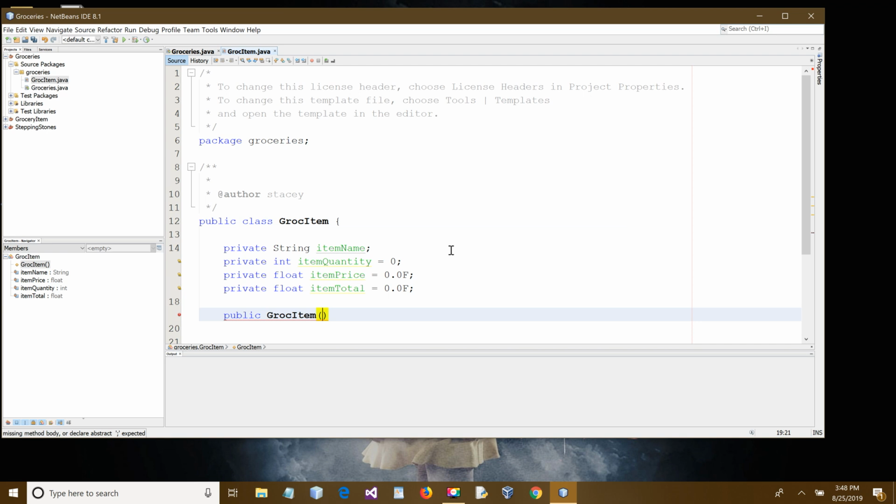So when I create a grocery item object, I need to have a constructor for that that can help me create that object. And a constructor's job is to initialize, to give initial values to all the instance variables. So my constructor is going to be provided with three parameters. It's going to be provided with a name. It's going to be provided with a price. It's going to be provided with a quantity.